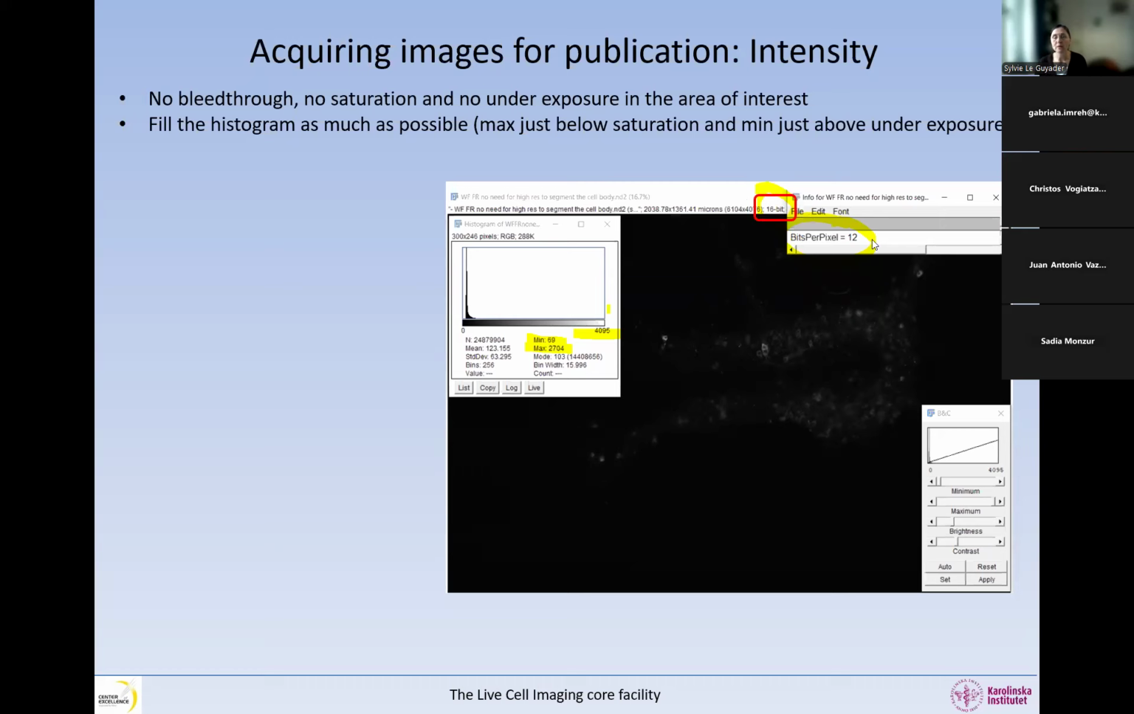But if you look at the image info, you will see that it was acquired, in this case, in 12 bits. So if you have 16-bit here, it doesn't mean it's a 16-bit image, actually. You need to look at the image info. You see this by pressing Control-I in Fiji. So this is the information in the image.